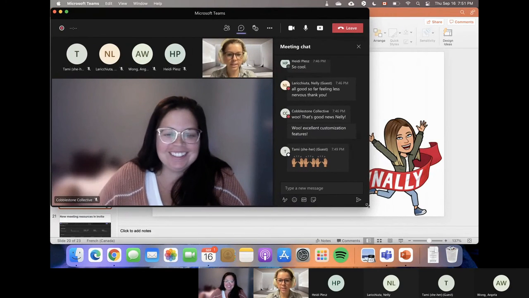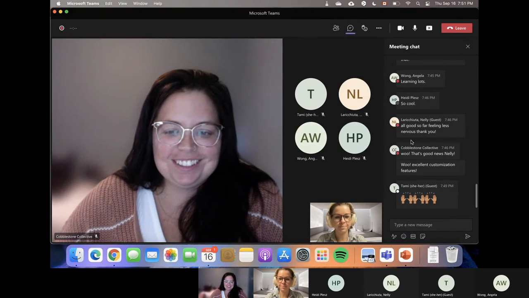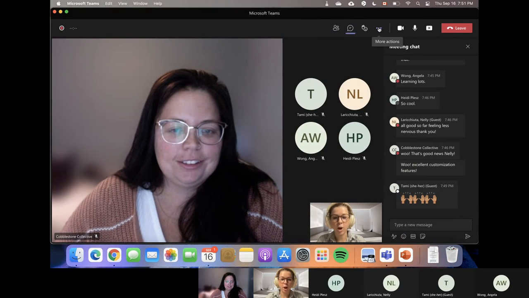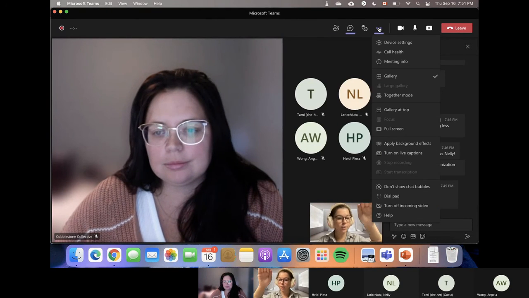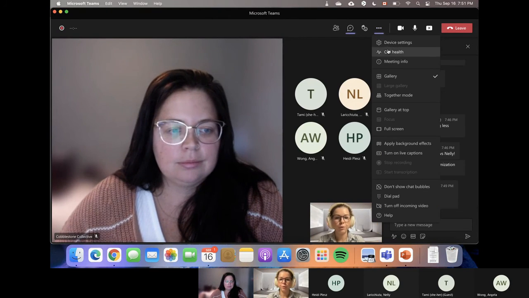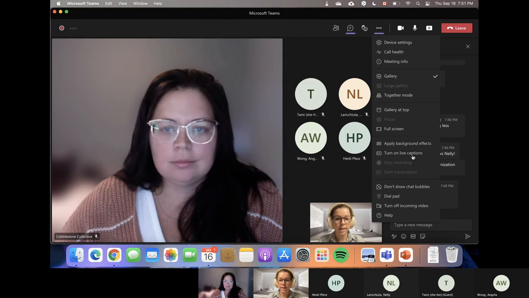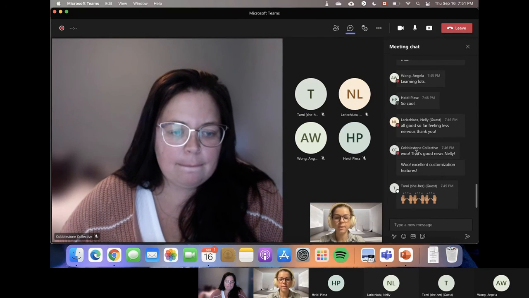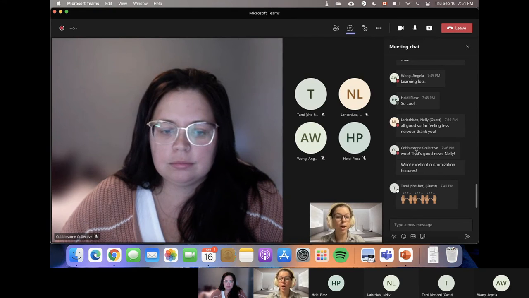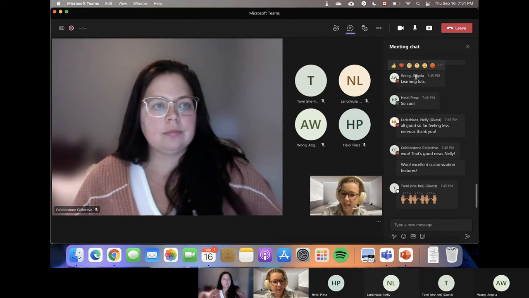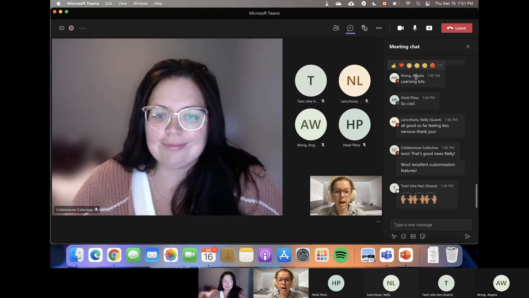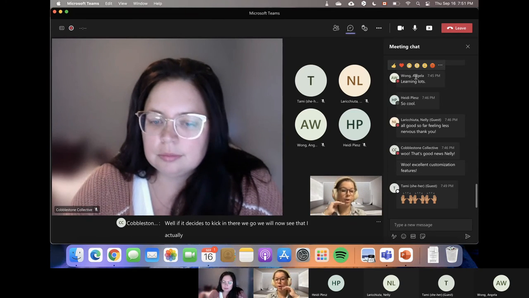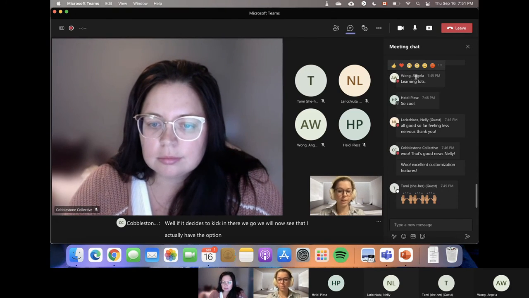So here is our Microsoft Teams space. I am going to click on those 3 dots, and you can see I've got a bunch of different options here. So the first one I'm going to talk about is that live captioning. So if I go to live captions, you will now see that in the bottom of our screen, we will, if it decides to kick in, there we go. We will now see that I actually have the option right here for me speaking.